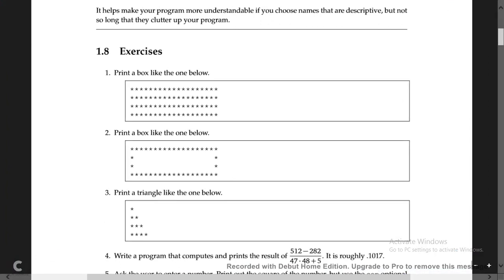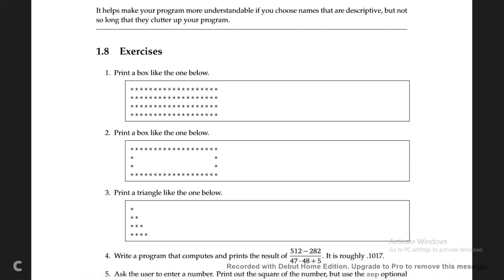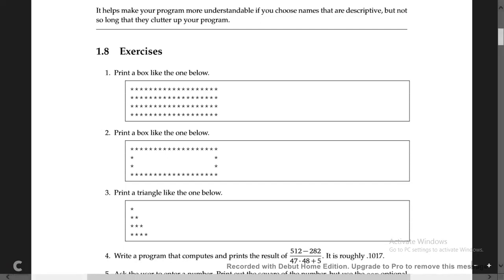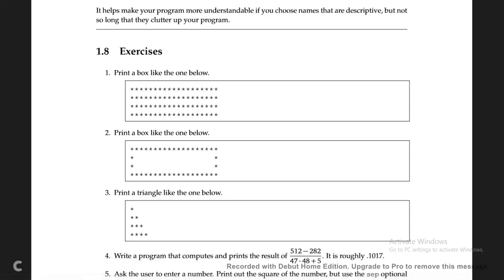So it has how many? 1, 2, 3, 4, 5, 6, 7, 8, 9, 10, 11, 12, 13, 14, 15, 16, 17, 18, 19. Or 19 asterisks just like before, except that on the second and third row there are only 2 of them.